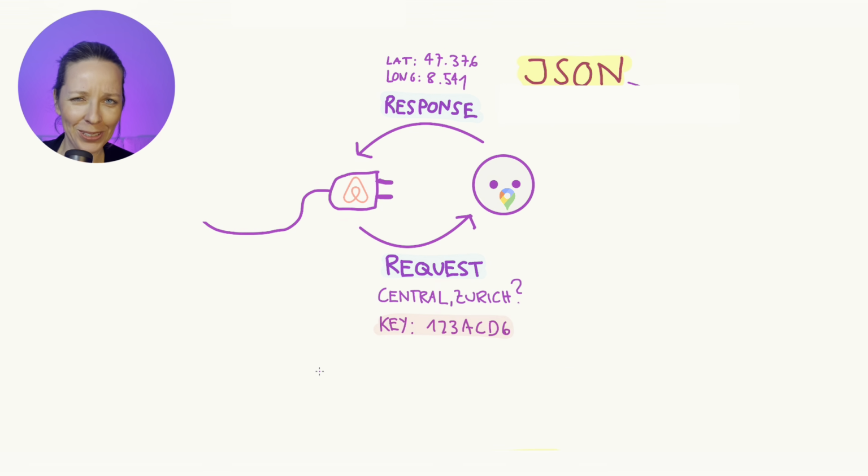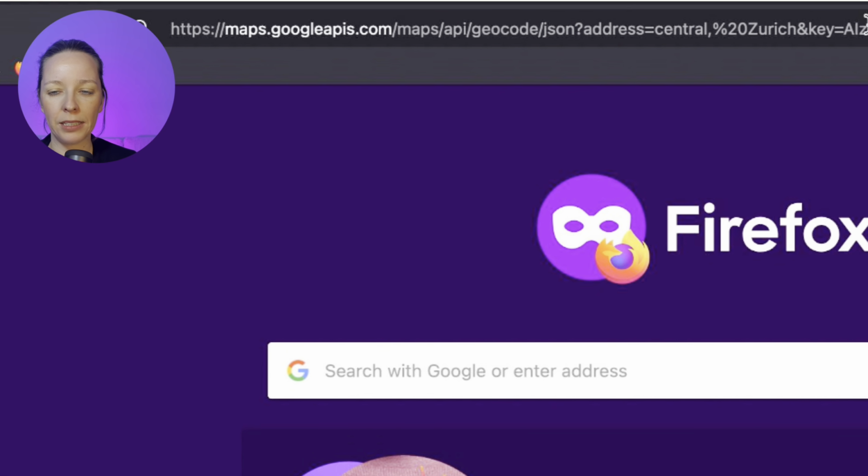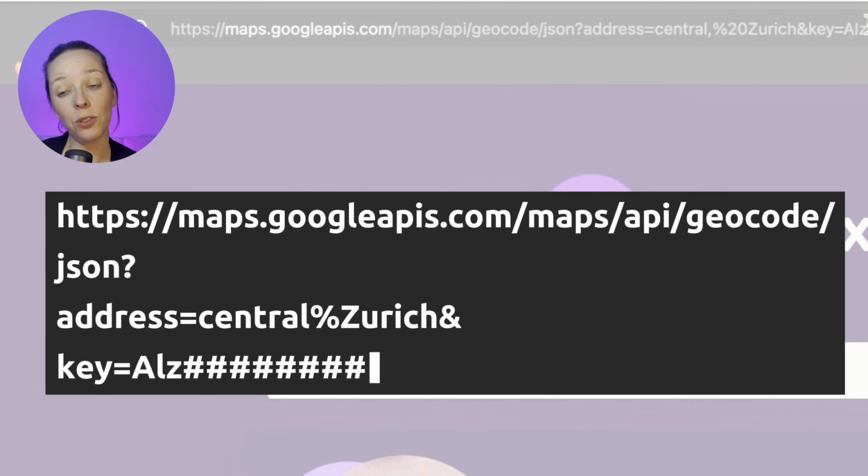Now, are you curious to see an API call in real life? It's as simple as just entering a URL in your browser. So let's try it out with a demo. I'm opening my browser and I type this URL. This represents the request Airbnb sends to Google's API. Let's break it down. What's happening here?